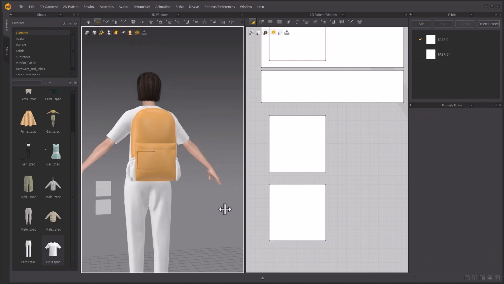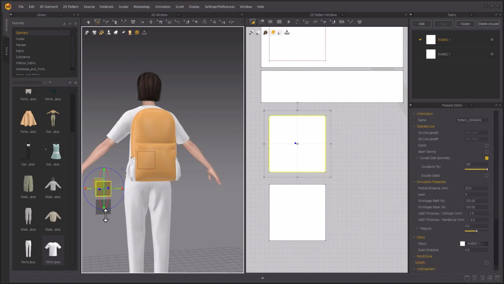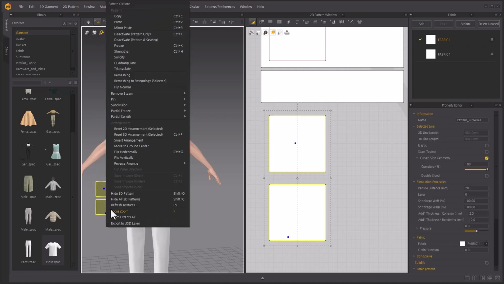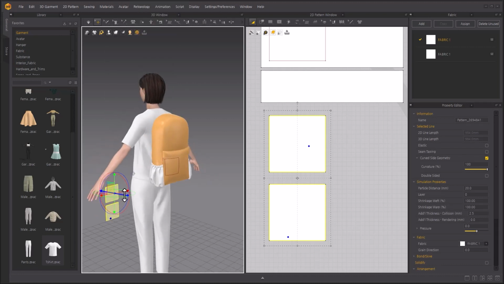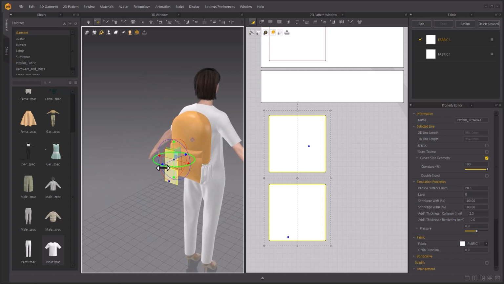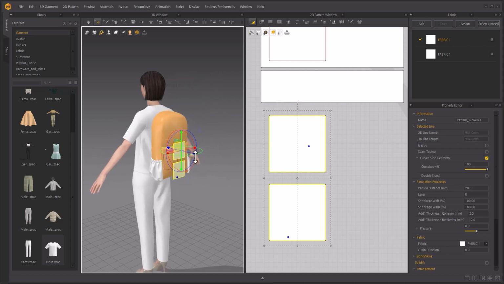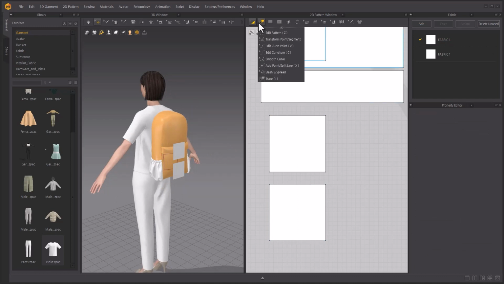Change the view mode in the 3D window to monochrome surface. Select the pocket patterns, flip them over with Flip horizontally, and then use the gizmo to place them where they will be attached to the front of the bag. The pattern above will be made into a pocket cover, and the pattern below will be made into a pocket.